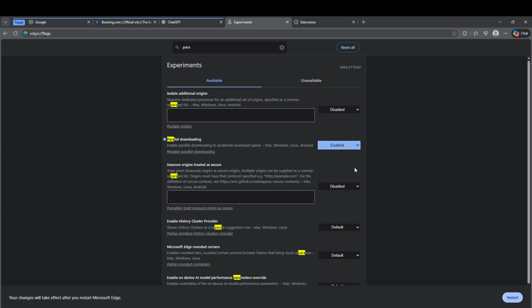After enabling it, relaunch the browser when prompted. If you don't see a prompt, close Edge and open it again to apply the change.